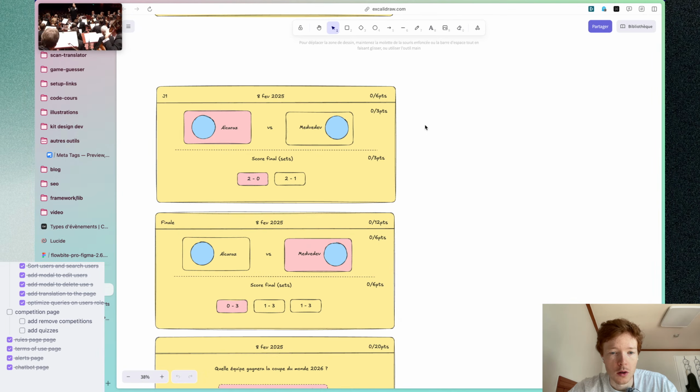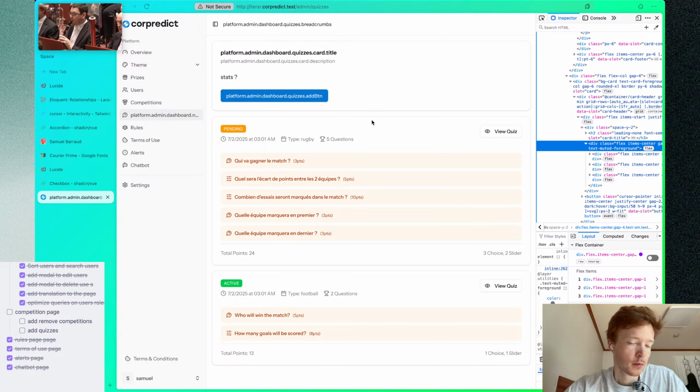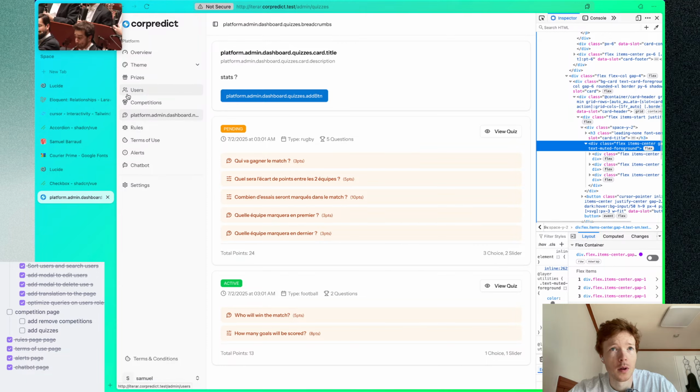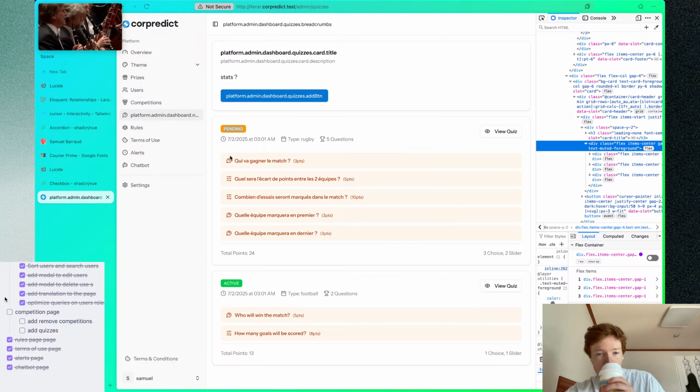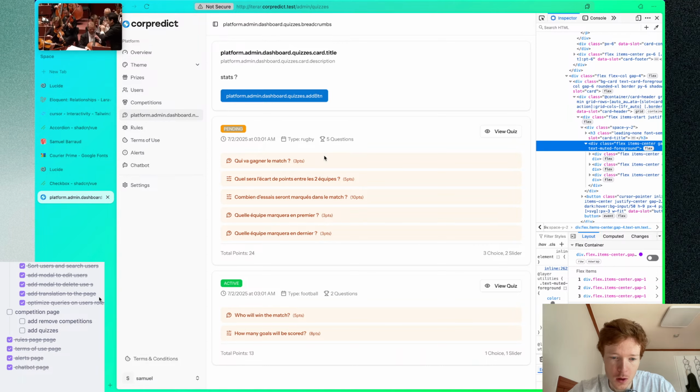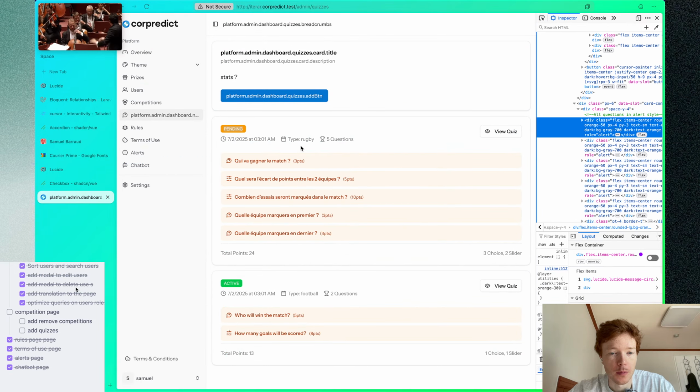We should also be able to filter the quiz by status. So when we click on it, we should create a group button that has pending, active, and it's not active though, it's pending, running, finished. So we can easily see the different types of quiz.